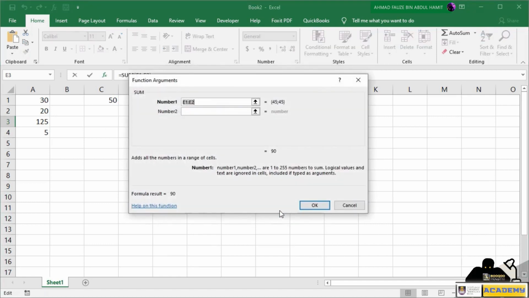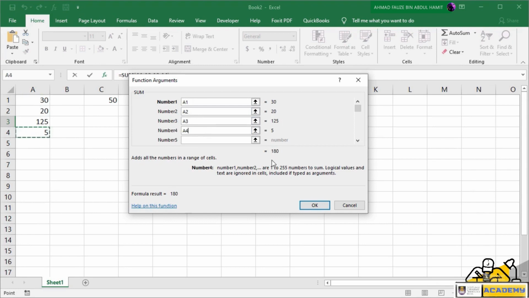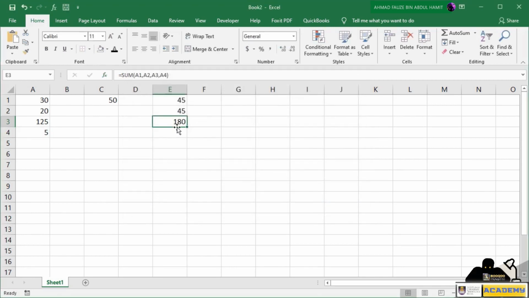We can hit OK, and another dialog box comes up with the function arguments that are required. It says we need the first number. We can click directly on the cells that we want added. So the first number, and then for the second number, the third, and so on. While we are clicking these numbers, Excel is performing the calculation and giving us the result. It says the formula result will be 180, so that's pretty neat. And we hit OK, and the result is displayed here. We look in the formula bar, and now the function is typed in.